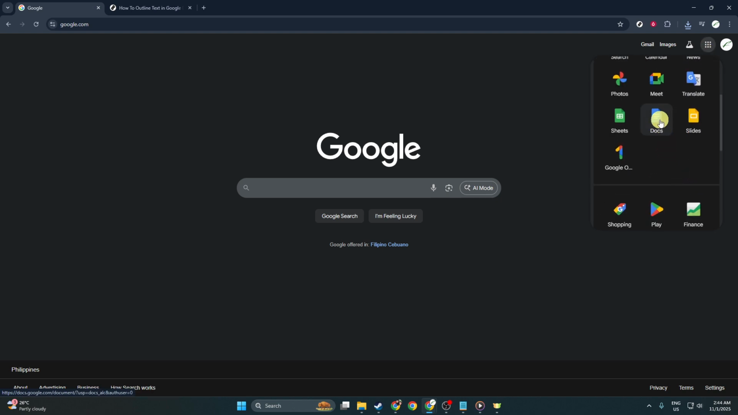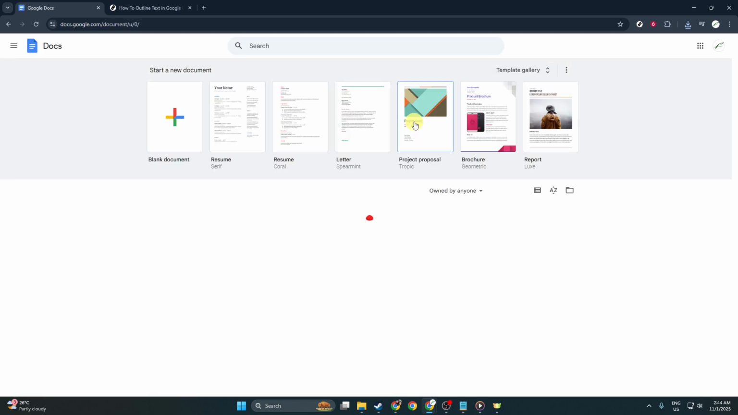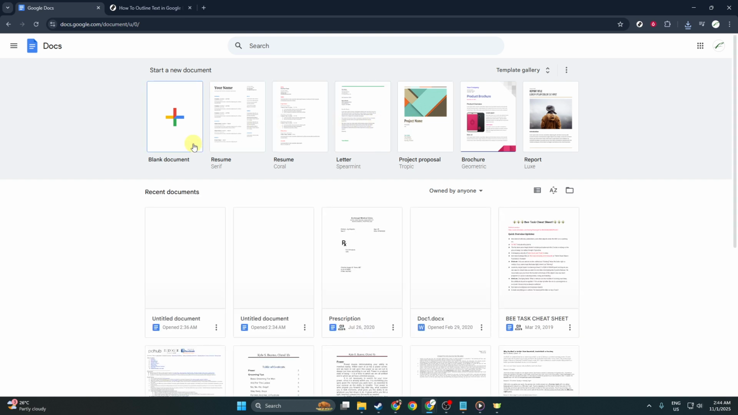From the list of apps, look for Google Docs. It should be easy to spot, usually near the top because of its popularity. Click on Google Docs to open it.